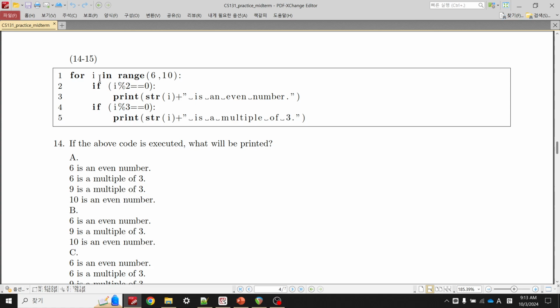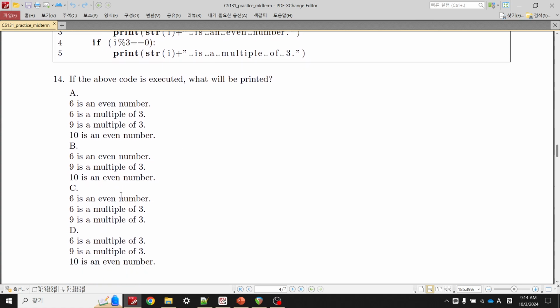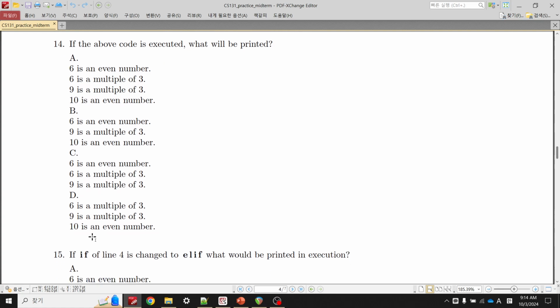Then i grabs 8. 8 is an even number, so it's going to print that. Is 8 divisible by 3? No. Then the next number is 9. 9 is not an even number, but 9 is a multiple of 3, so that's going to be printed. So it will be 6 printed twice.